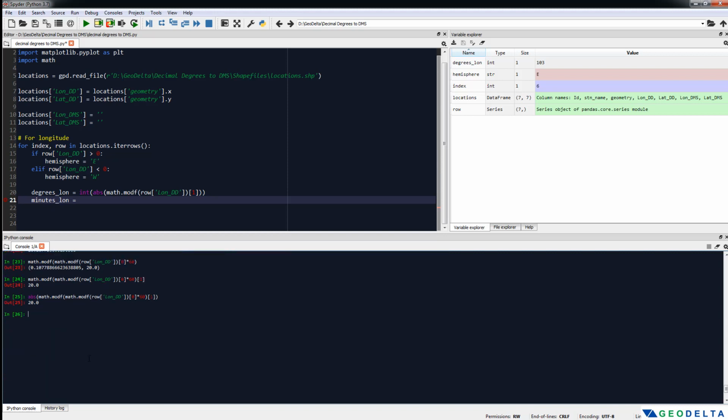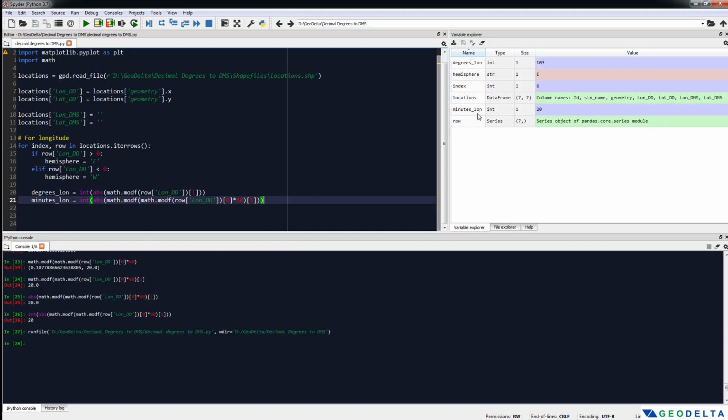And finally, as you might have guessed by now, I'm going to convert this into an integer value. That's by wrapping this whole thing inside this integer command. Alright, so this is basically the statement which is going to be used for extracting our minutes value. Now we can run, and you can see that we already have our minutes value to be 20. So basically right now we have the degrees 103, minutes 20. Now what we are left with is the seconds value.